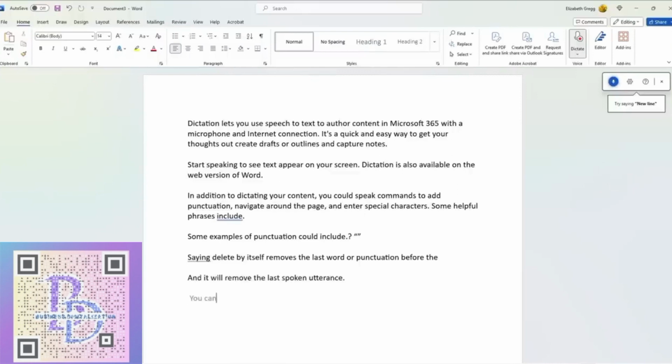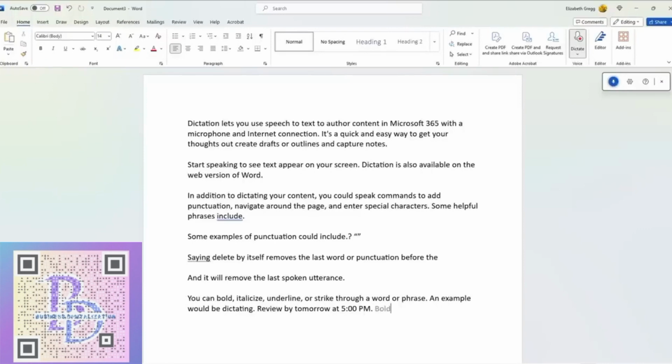You can bold, italicize, underline, or strike through a word or phrase. An example would be dictating, review by tomorrow at 5 p.m. Bold tomorrow.